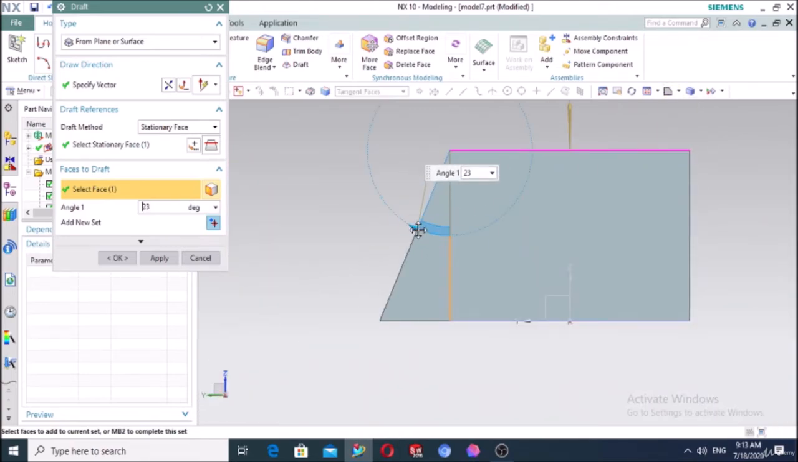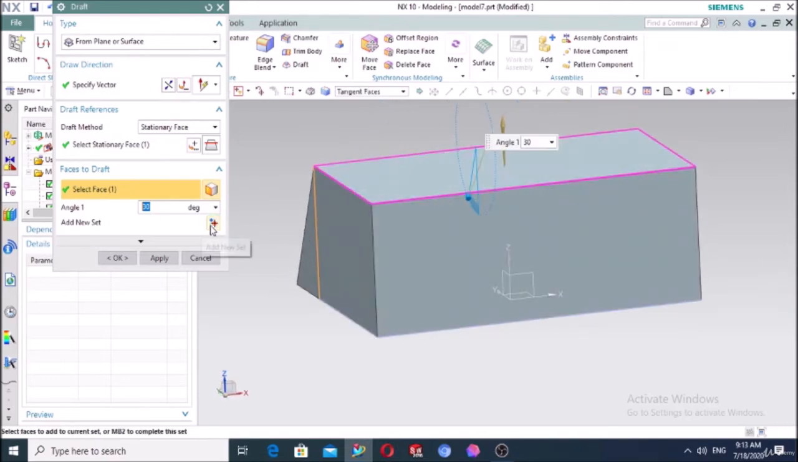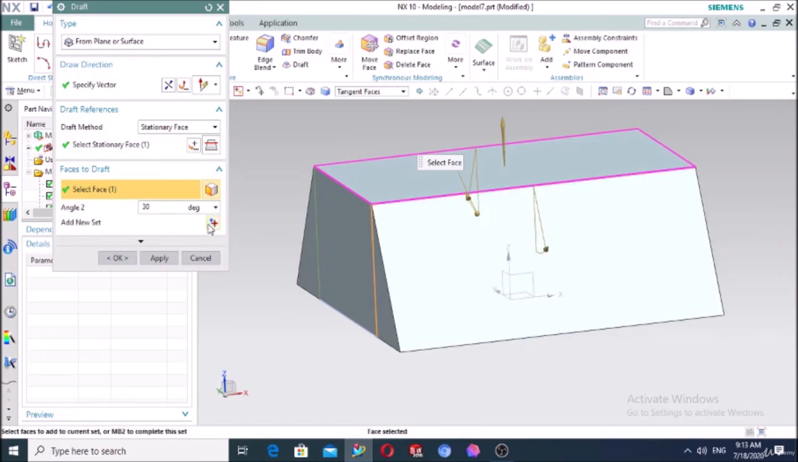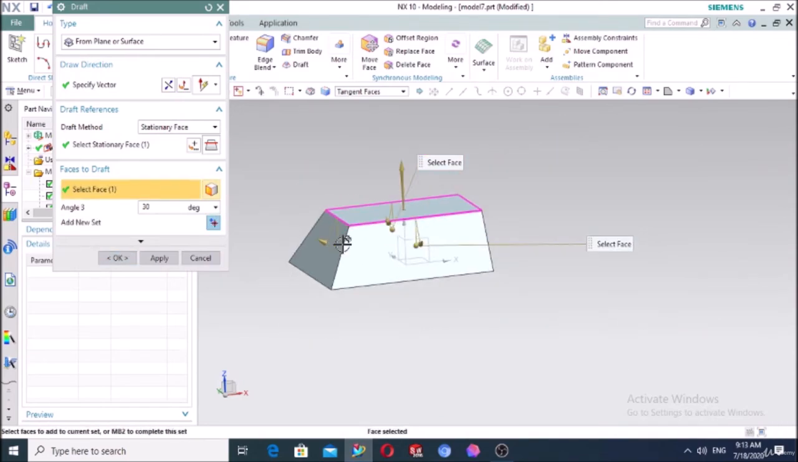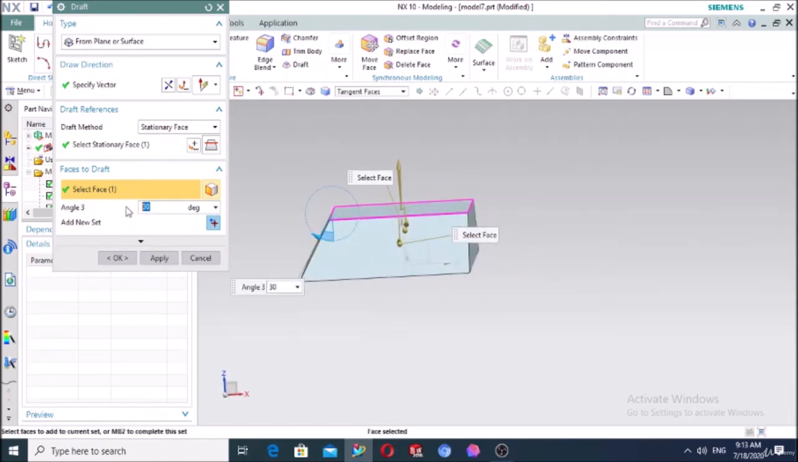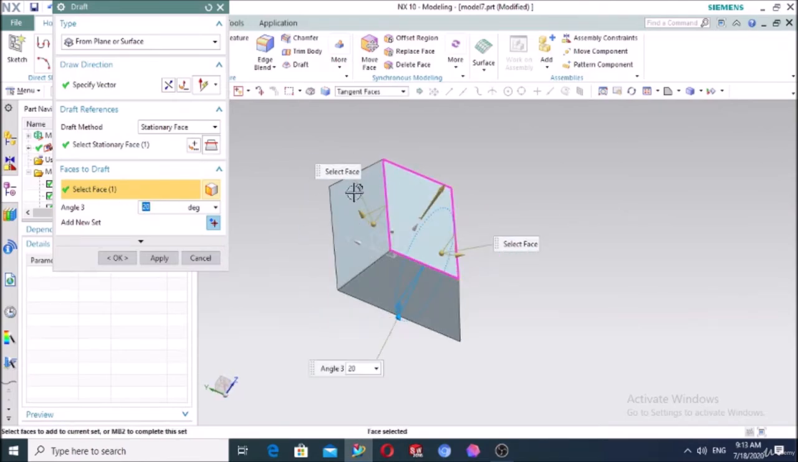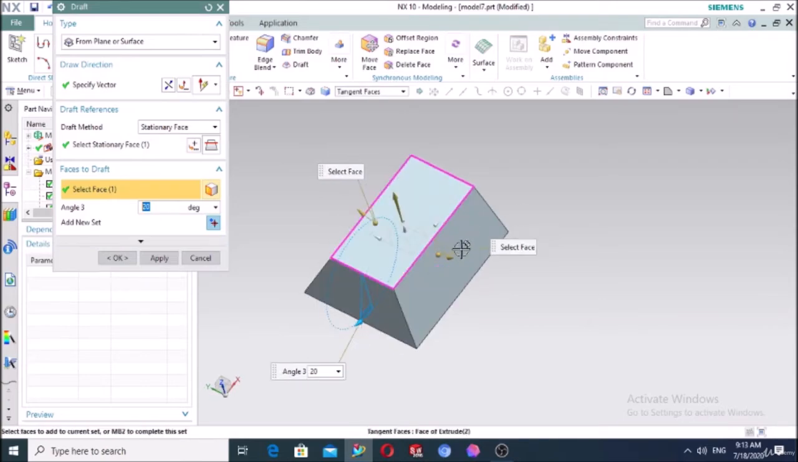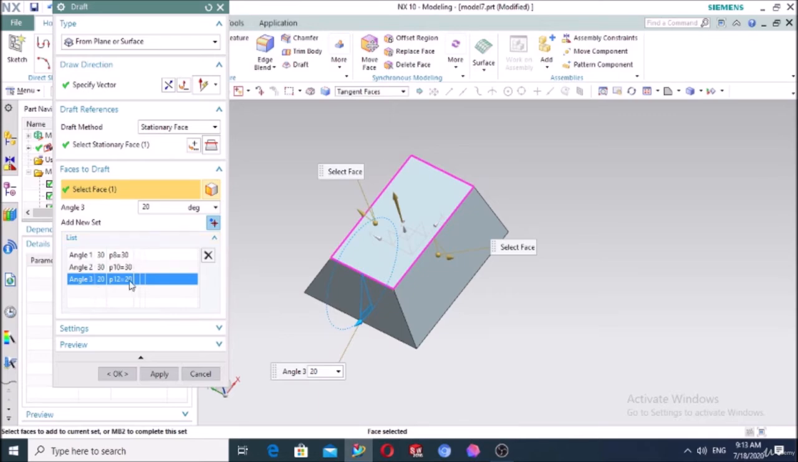Of the draft, you can change the values, or you can write the values here, for example 30 millimeters and so on, and add new set, and you can make the draft for this angle, add new set, and you can draft angle for this angle and so on. You can make different values, for example on this side 20, and this draft angle 30, this draft angle 30, and this draft angle is 20 millimeters. You see here 30, 30 and 20 and so on.